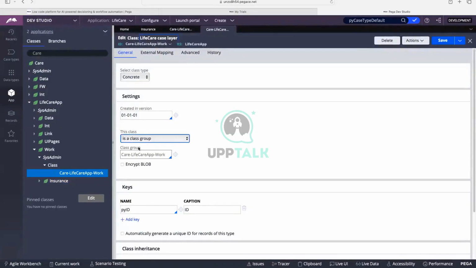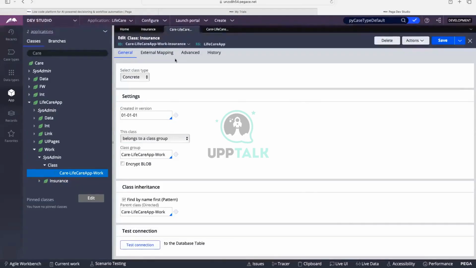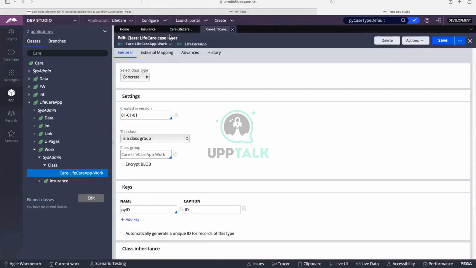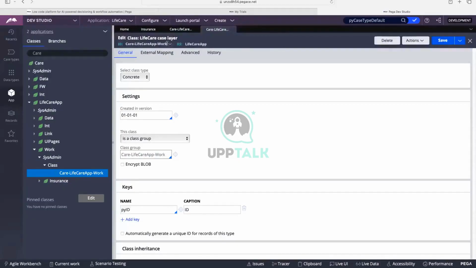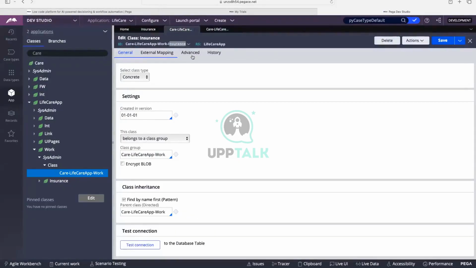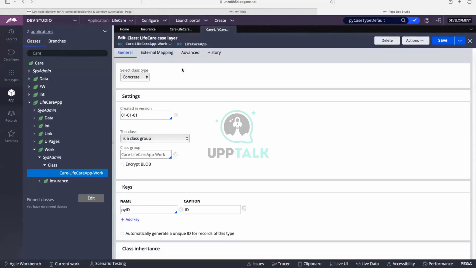You see, this one belongs to this one, and this one belongs to this one. It is like a chain. Insurance is not there in this layer. Correct. That means this class rules can reuse rules from Work-.